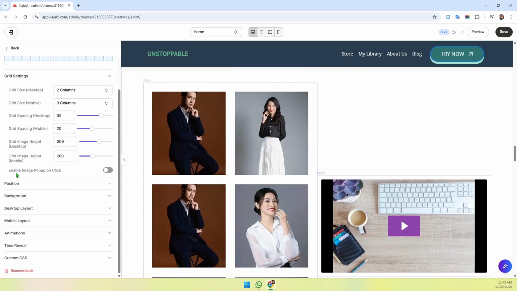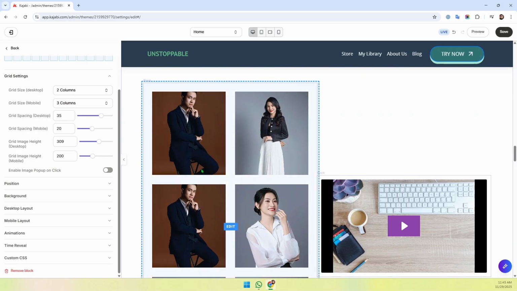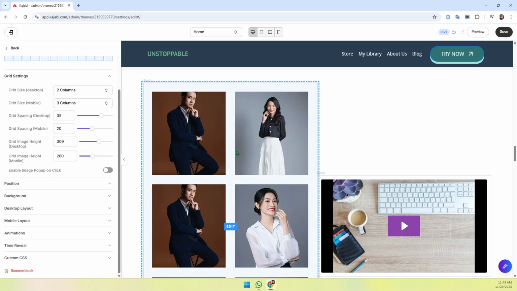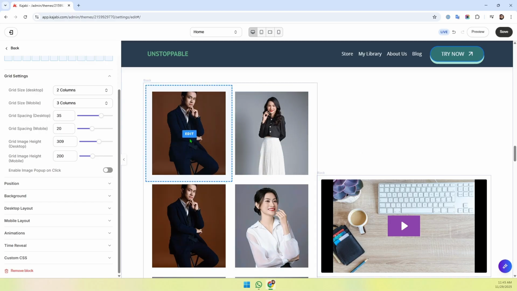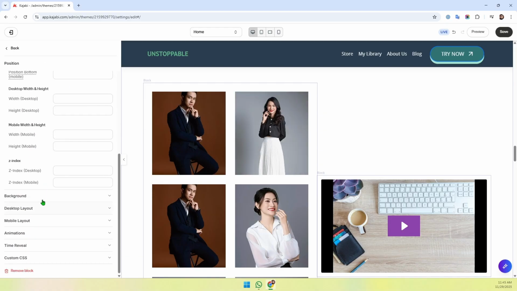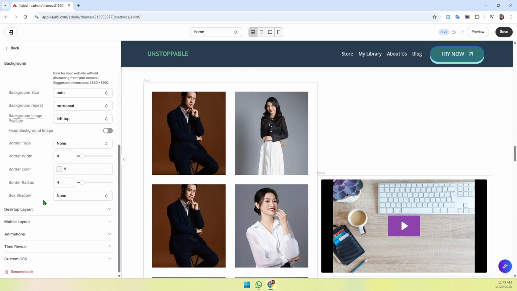And we can also enable pop-up. So when you enable the pop-up, when you click on the images, they will be shown. And then we have the other default options for the template.